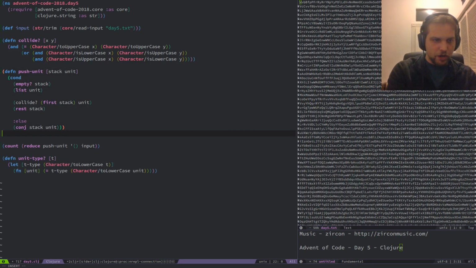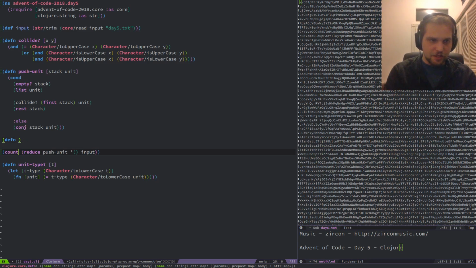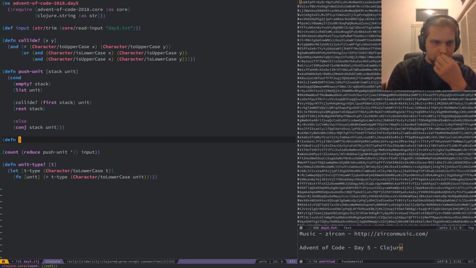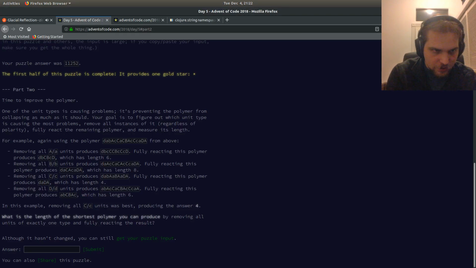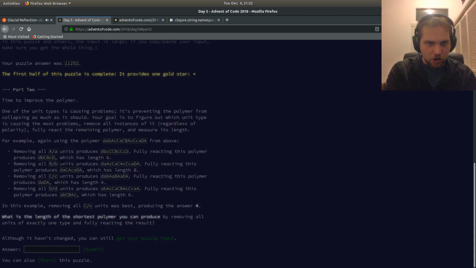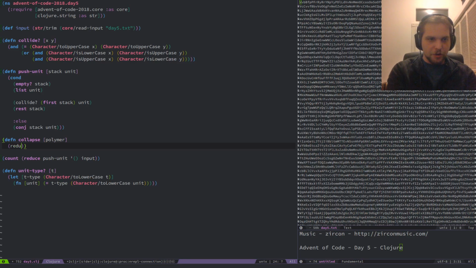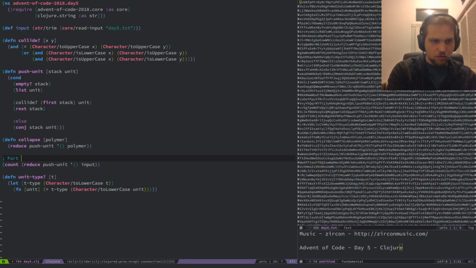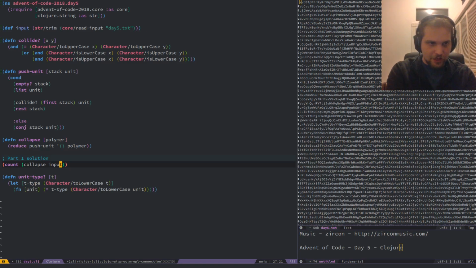Let's make another function real quick that encapsulates this entire thing. What do they call it? Collapse. We're going to collapse our polymer. When you collapse a polymer, you do it by reducing with push unit, starting with an empty list, that polymer. This is our part 1 solution. And we're just going to count how many things are present when you collapse the input. That is nice and succinct. I like that a lot.